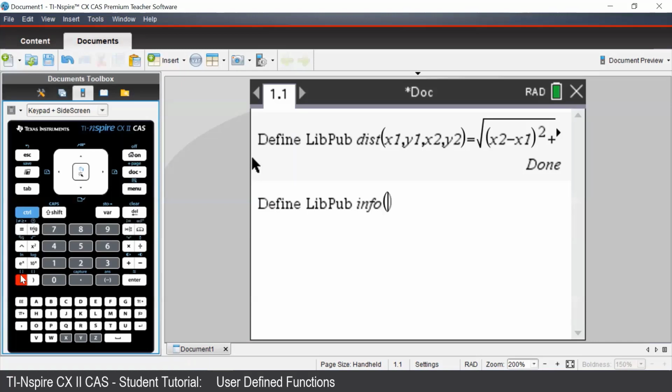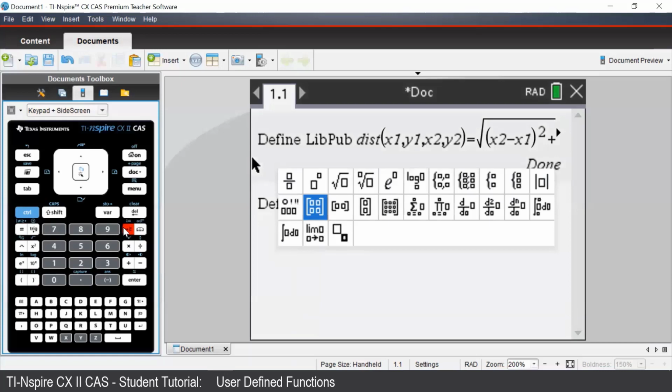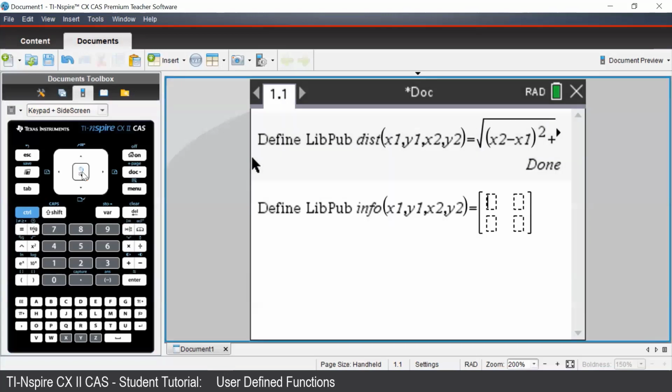And have the same inputs as x1, y1, and x2, y2. To perform multiple calculations, we'll use a matrix, which can be inserted via the template button. For this example, we'll use a 2x2 matrix highlighted there in blue. In the first cell, we'll type in the word gradient.